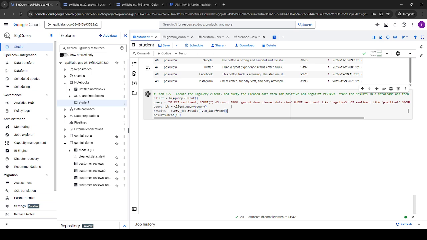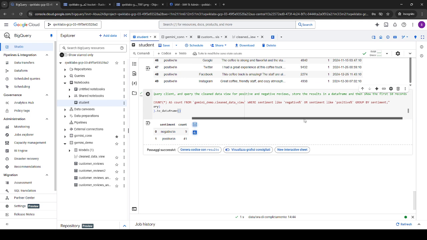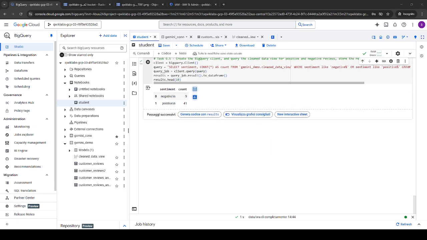We're just selecting the sentiment, the count of it, grouping, as count from Gemini, clean the view, that negative or positive grouped by sentiment. We have 41 and 9 negative, okay, that's right, sucks. Well, we can even explore other stuff.